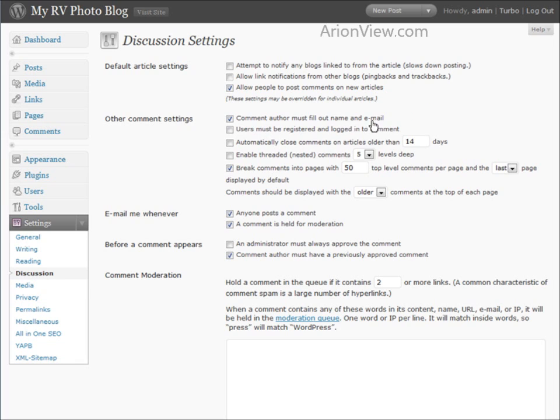Okay, comment author must fill out name and email. What I like to do is make sure that they're registered. So I unclick that and I click users must be registered and logged in to comment. Okay, and then if you want to be notified on comments, and what I suggest you do is make sure that the comments are held for moderation. Okay, so an administrator must always approve the comment. This will make sure that a bunch of crap doesn't get onto your blog.